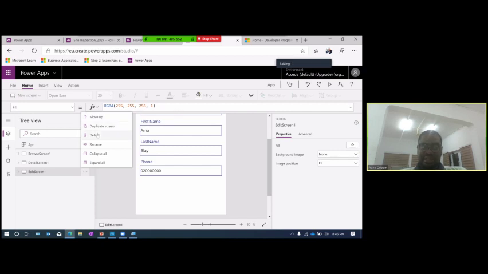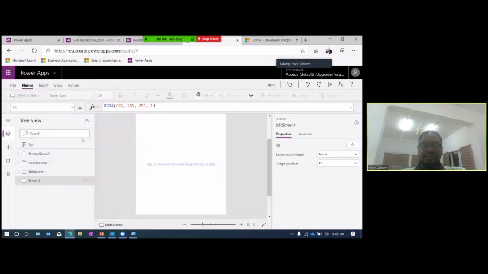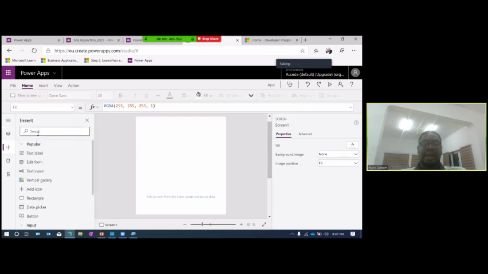or you can also duplicate the screen. You can delete the screen also. You can also add a new screen. So let's just play with the gallery and add a new screen. So I'm going to add a blank screen. So now this is a blank screen, okay? And once you add a blank screen, you can add so many tools to it.